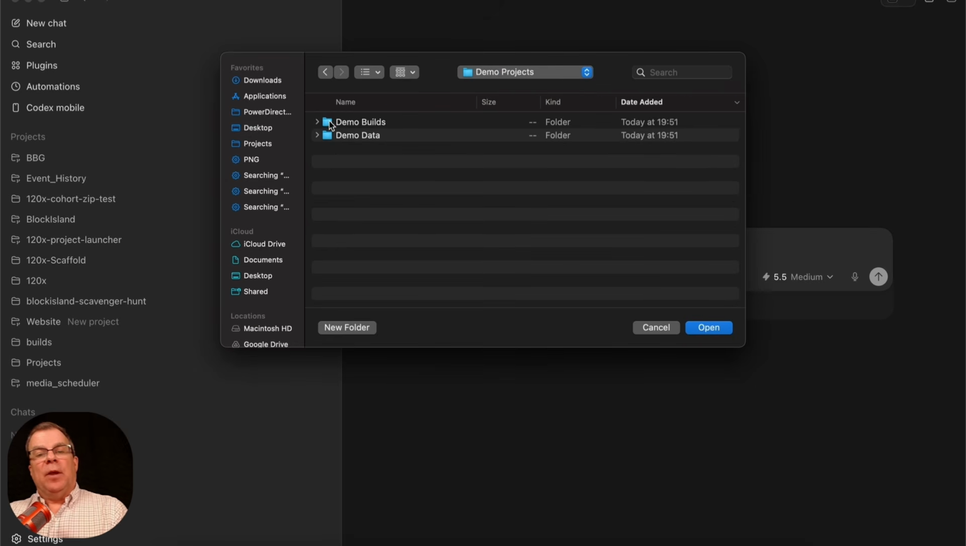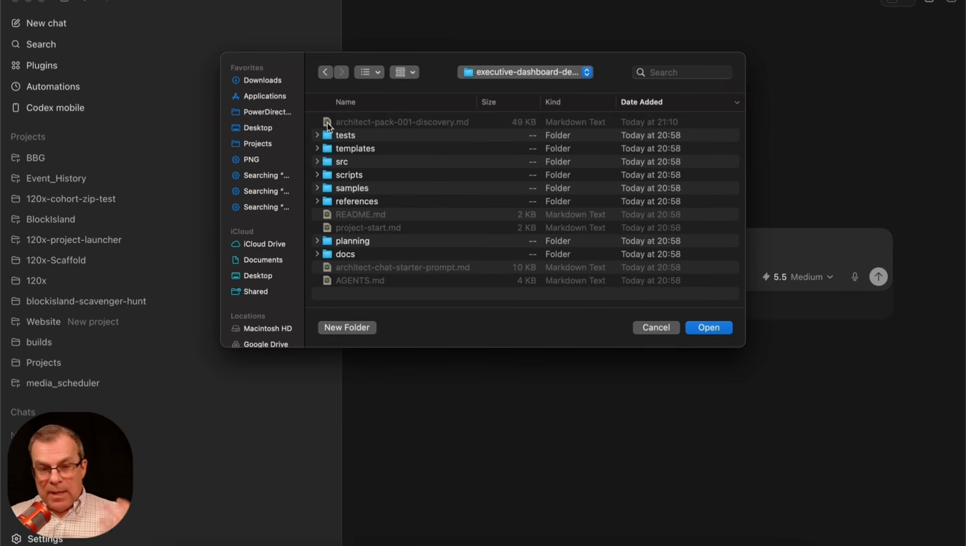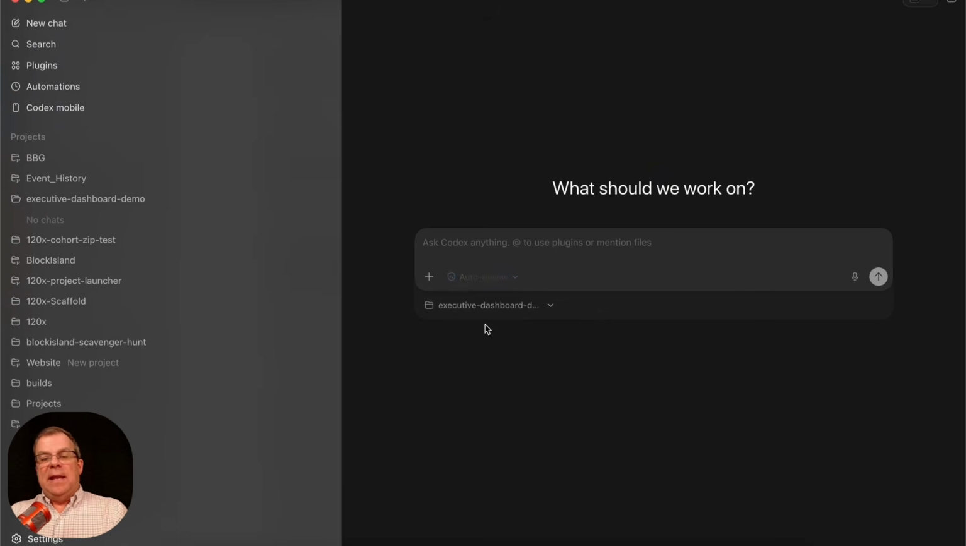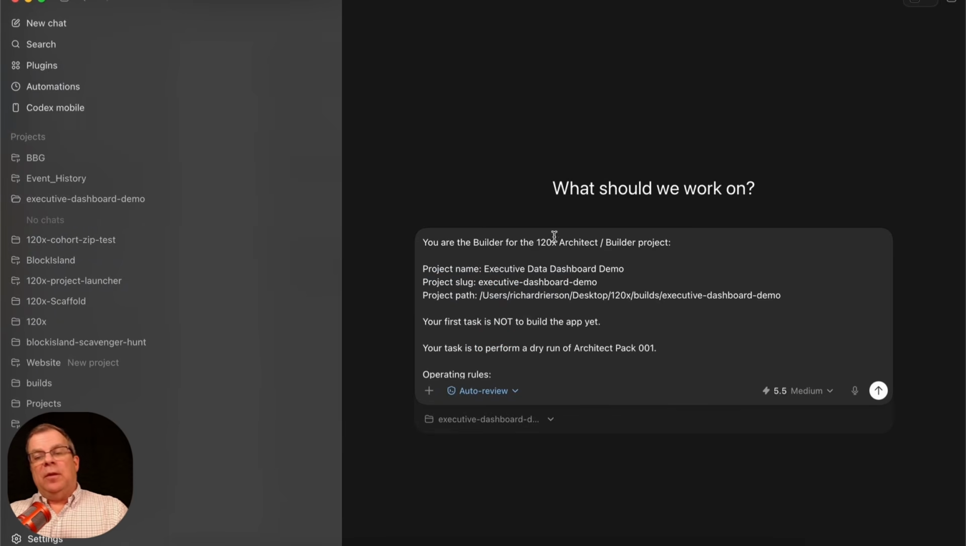And it was in demo projects, in demo builds, and it's executive dashboard demo. I'm in the right place, and you can see right here, it's kind of faded out, but Architect Pack 001 is what we want. So I'm going to open this, and now you can see I am in the project executive dashboard demo. I'm going to paste the dry run prompt, and we're going to start and go.